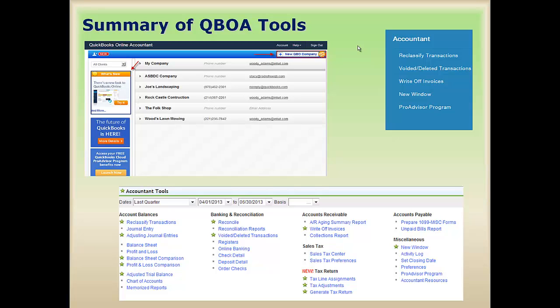But as you can see just from the slide, we're giving you tools that are not standard to QuickBooks Online, like the batch classify, being able to make an adjusting journal entry and undo a bank reconciliation, as well as several reports. Okay, so let's go ahead and take a look at that.